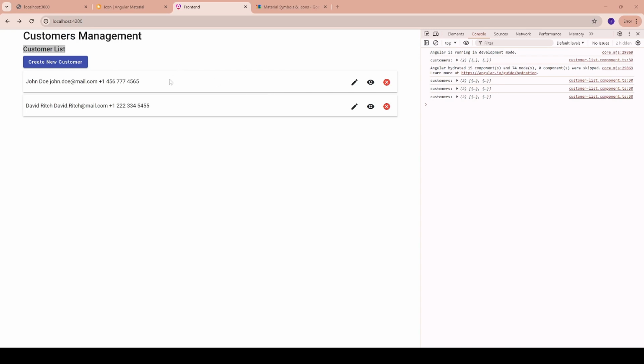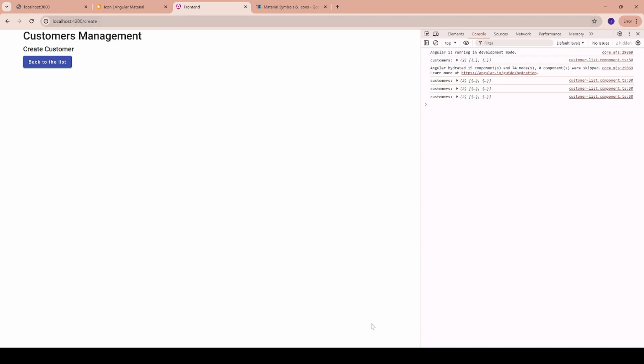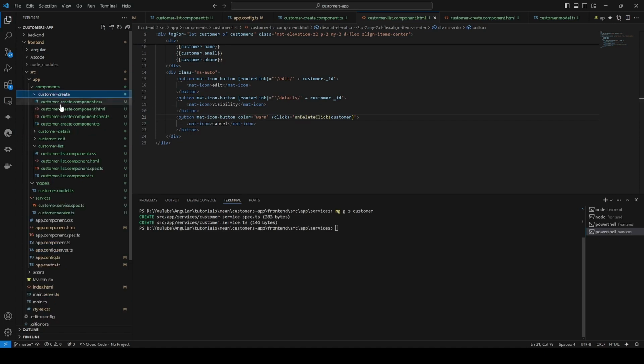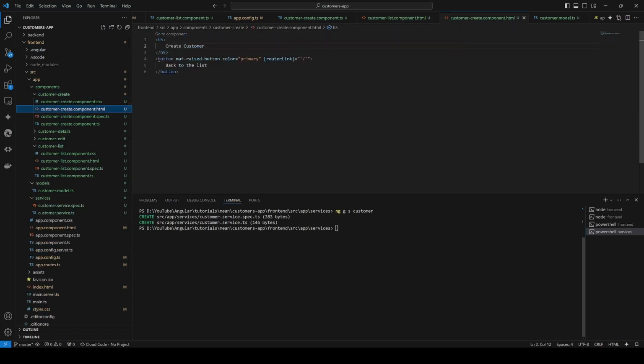Now that our customer list is ready, we can work on the create new customer and the edit. After that, we can work on the details and the delete. We're going to work on the create right now. So the create component is actually routed by the create URL, and it's going to be our main focus right now.